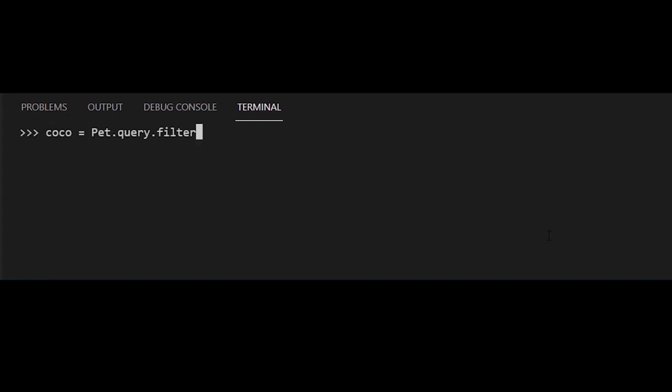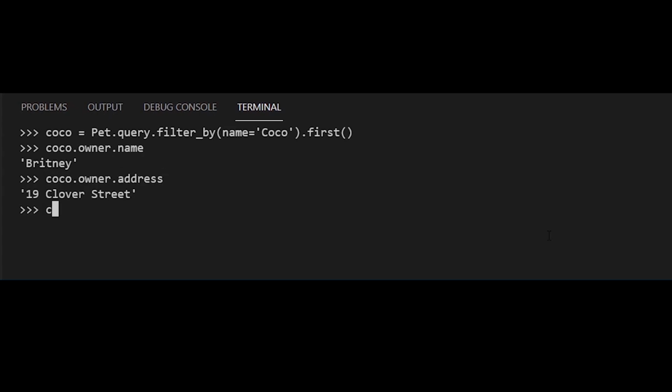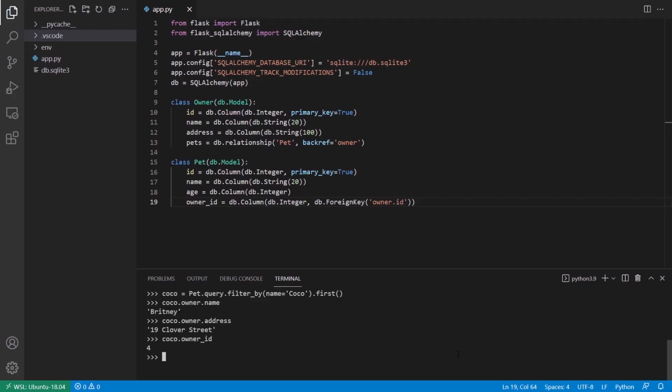And then I'll query for one of the pets, Coco. And I see if I do coco.owner.name on that backref column, owner, I can get the name of the owner, Brittany. And I can also get her address, 19 Clover Street. And of course, I can also get the owner ID if I want, but this has less use in practical situations if you're using everything that I'm doing in this video. So that should be enough to get you started with one to many relationships in Flask-SQLAlchemy.